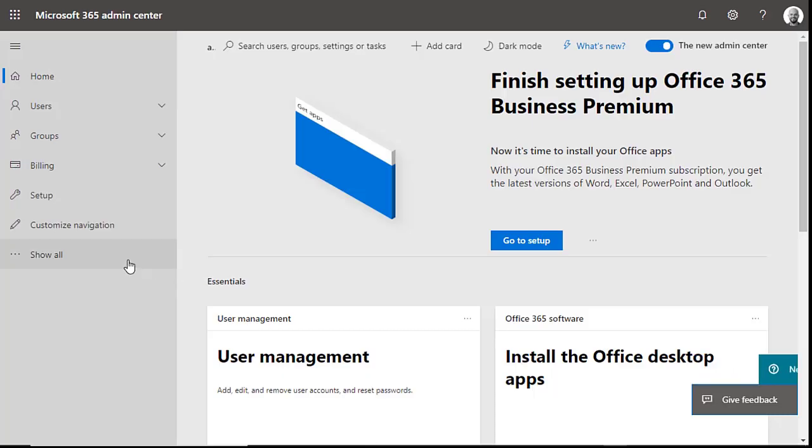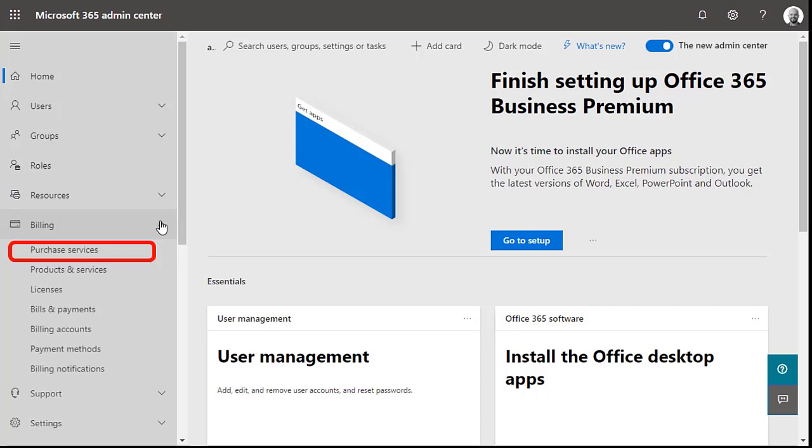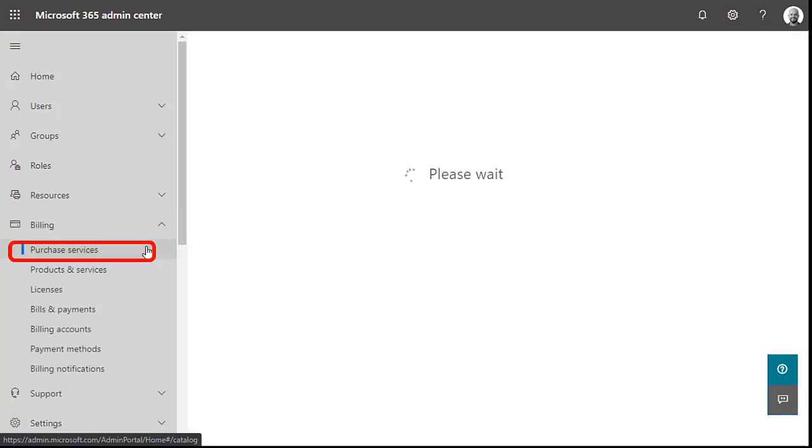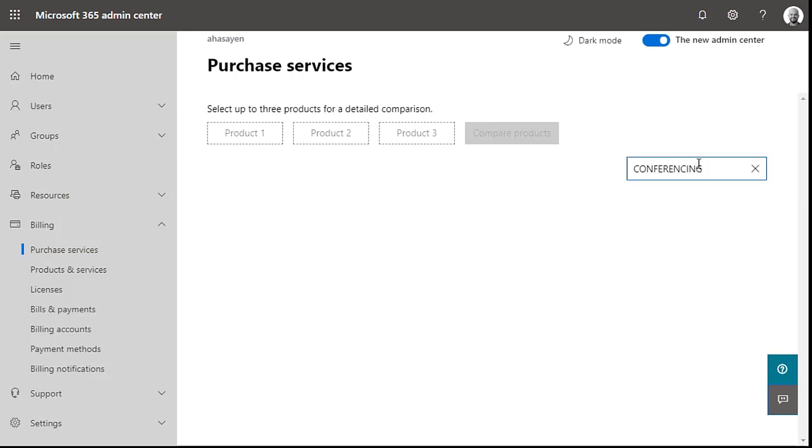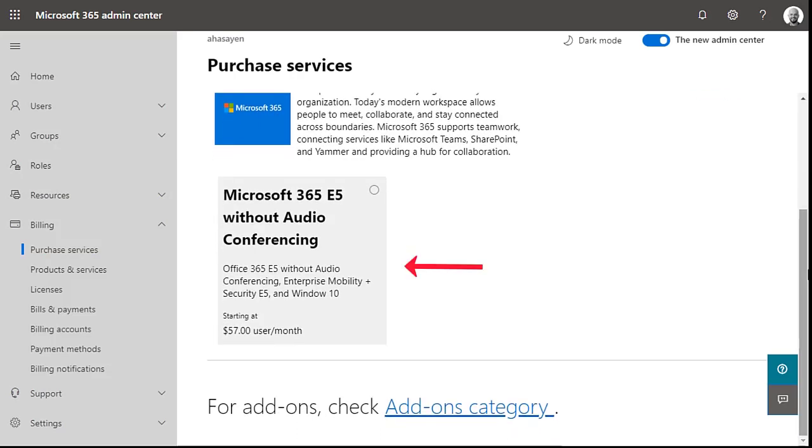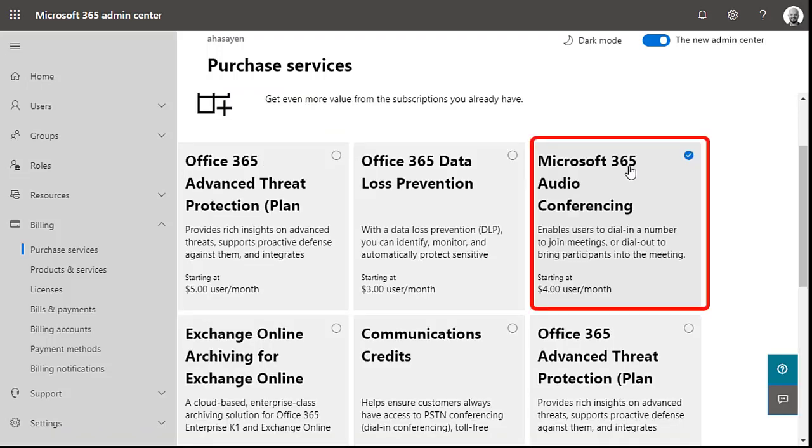So here I am in the Office 365 Admin Portal. I will go to Billing, Purchase Services, and search for Conferencing. You will see this item, which is Microsoft 365 E5 without audio conferencing. Please don't click on it. Instead, go here to the add-ons category, and this is what we are looking for.